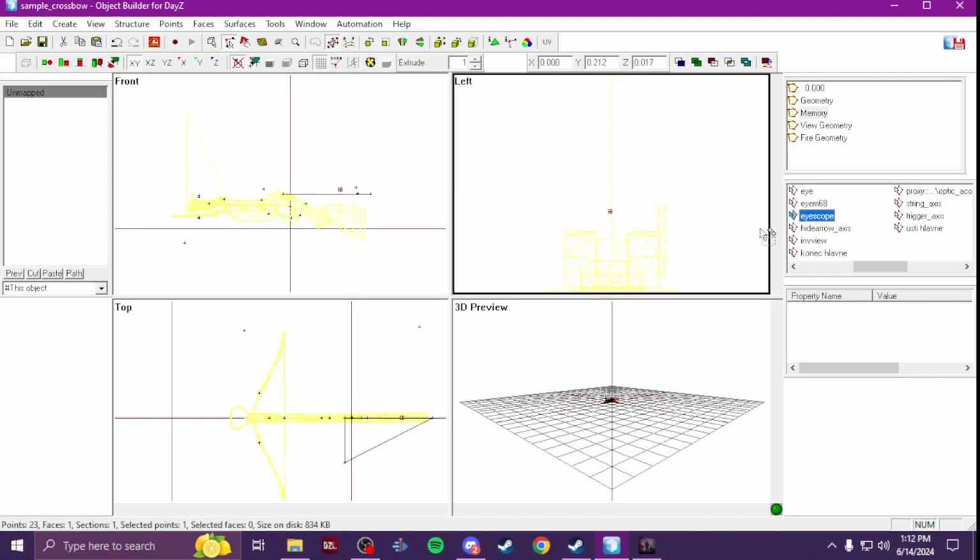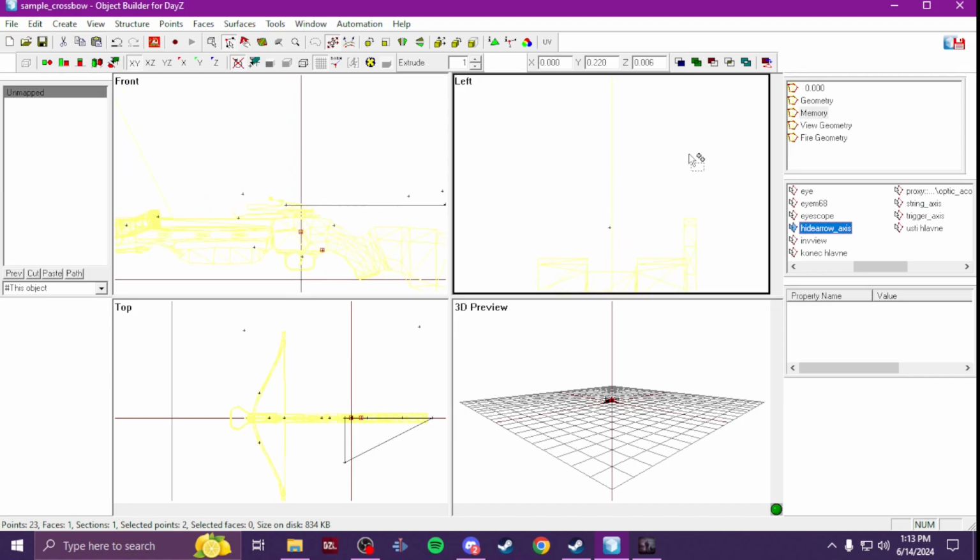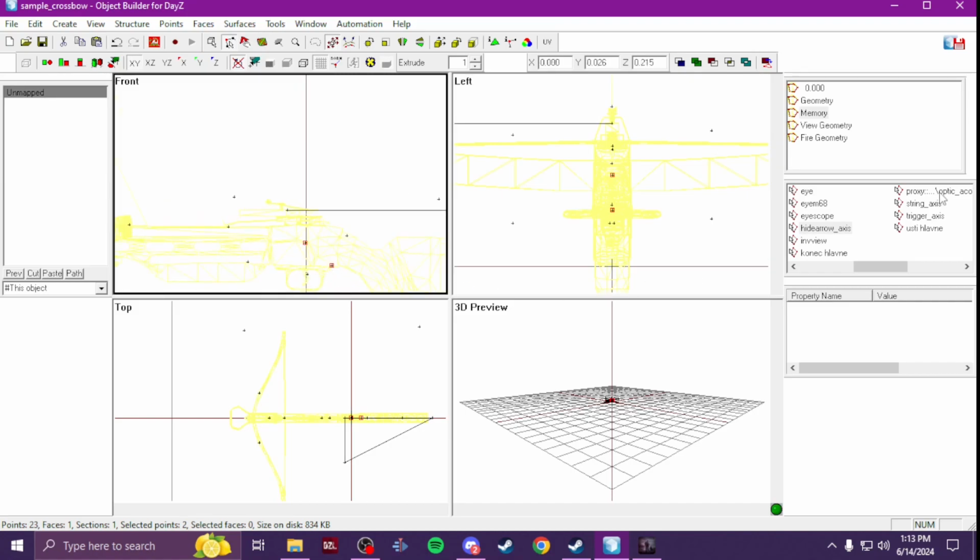Now you're also going to have this proxy here, which is hide arrow. Well, it's not proxy, these points. And then I have it set so it's centered on the crossbow. It's like that. So we have a top point and a bottom point, and it's kind of off-centered right here. And then you'd have the hide arrow, which is hide arrow axis. That's self-explanatory. Hide arrow, that's what that points does. So it hides the arrows.